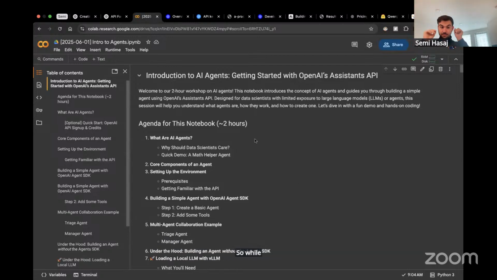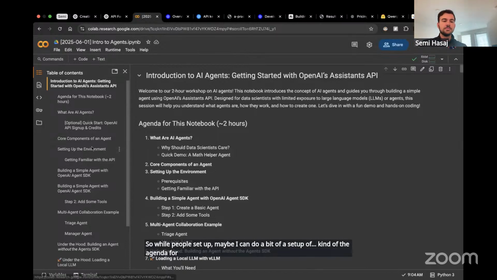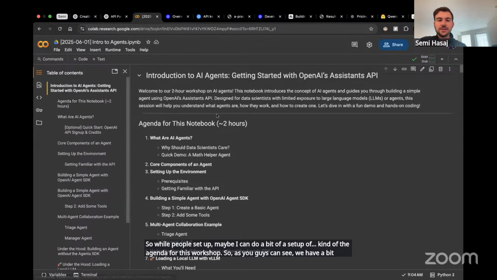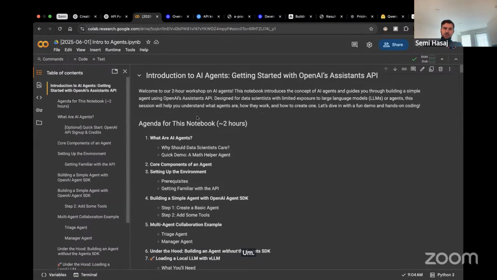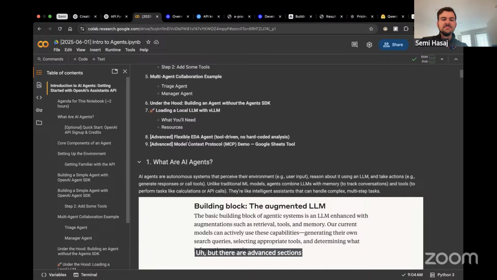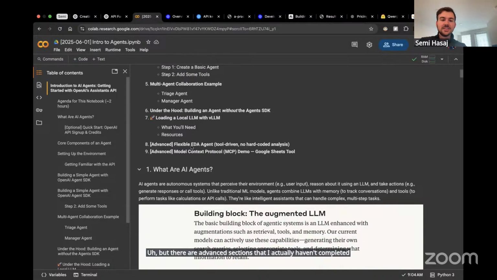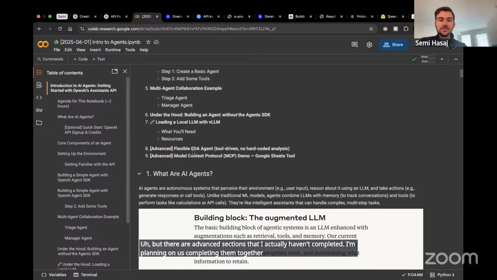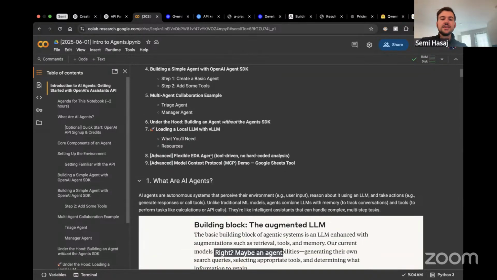So while people set up, maybe I can do a bit of the agenda for this workshop. As you guys can see, we have a bit of a notebook here. The premise is a beginner's guide, so I'm not going to go into crazy advanced things, but there are advanced sections that actually haven't been completed. I'm planning on us completing them together in the workshop, right? Maybe an agent to do EDA on a notebook, an agent to actually write the Google Sheets. I'm curious to see what that's going to be like.